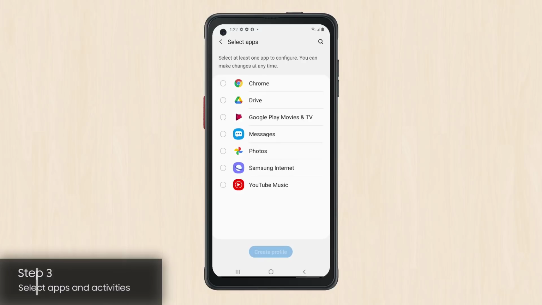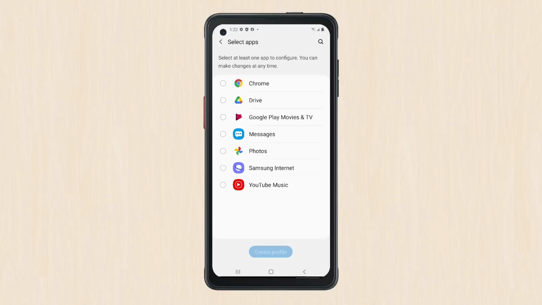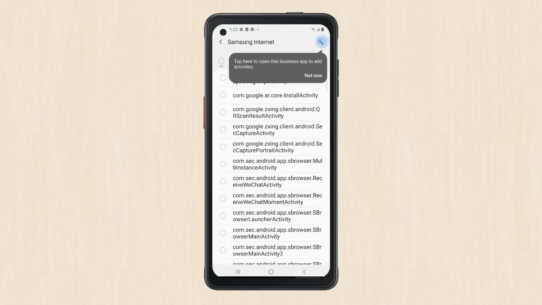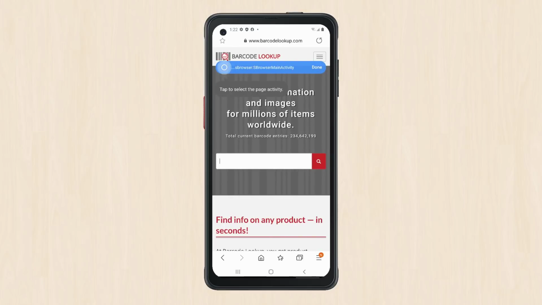From the Select Application screen, to be filled with barcode data on screen, scroll down and tap the name of an app. For this example, we'll select Samsung Internet. Tap the wand button in the upper right of the screen to launch the Visual Selection tool to select the step of barcode data fill-in in your target app. If this is the first time you've opened the tool, you'll see a pop-up with instructions. Tap anywhere on the screen to advance through the pop-ups.